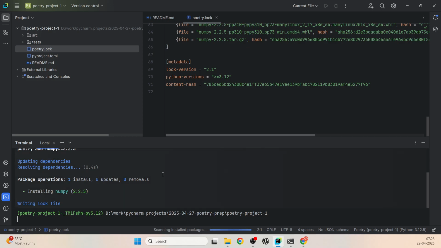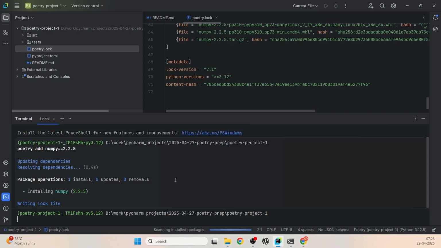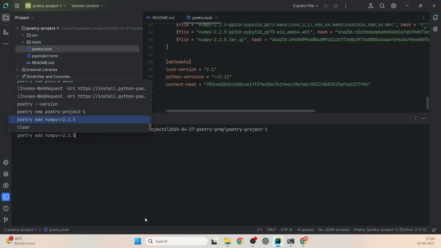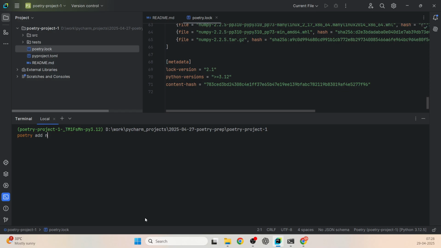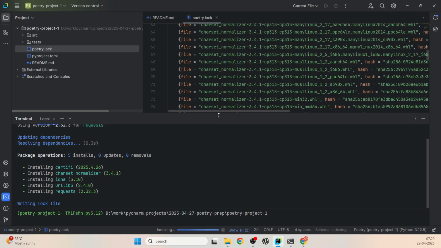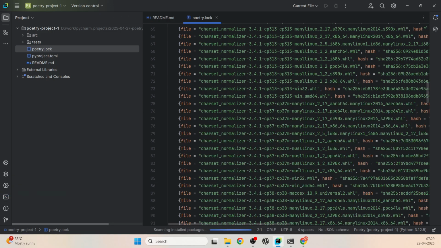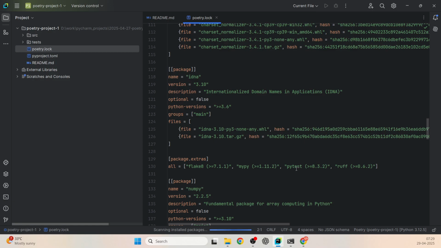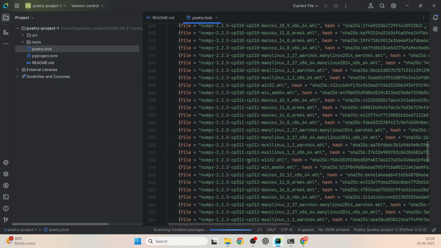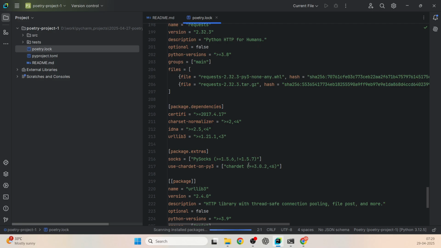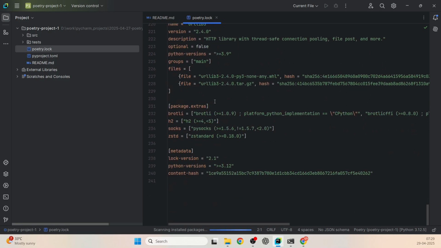So now let's say we are installing some other library, the requests library, which we use to call APIs. So I'm going to say poetry add requests. Here again I can give the latest version, or I can just leave it as it is and run this poetry add requests. Now if I open this, I think this would need more libraries along with requests. Let's see.